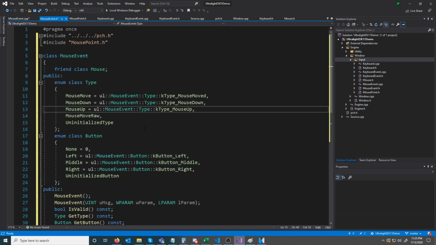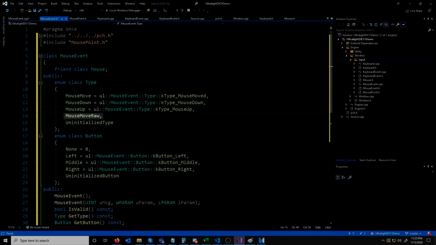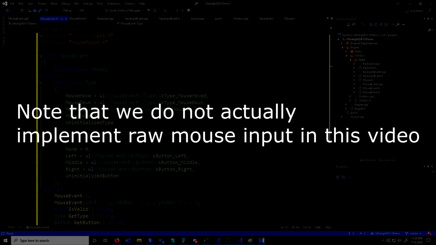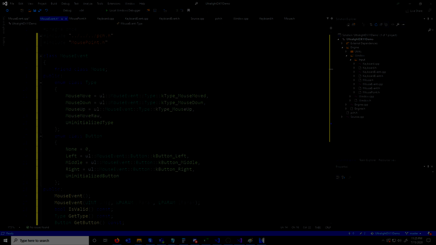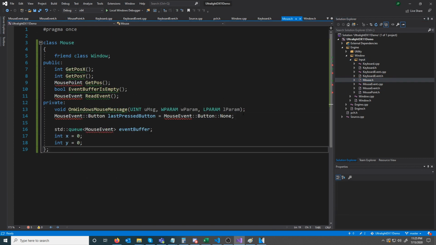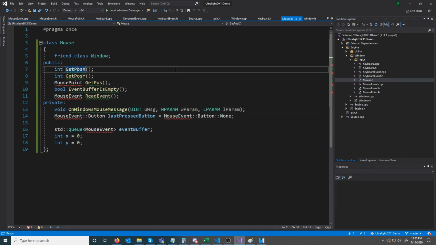One thing you may have noticed is that we do not have a one-to-one comparison for raw mouse movement. And that is because there is no mouse event type for a raw mouse move in Ultralight. So for any mouse events we have that are raw mouse moves, we will not be passing them into our Ultralight views. Now that our mouse event class is done, we can work on the implementation for our mouse class.